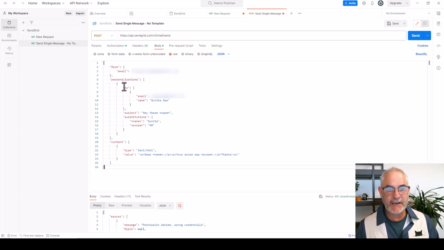So you can see here, there's a to attribute of this personalization, and the email is one of my email addresses that I'm just using. And I'm saying that the name of the recipient, I've just made somebody up, Sunita Das. And then I've given it a subject. And this is a little bit unusual. What does this mean? Star, name, star.